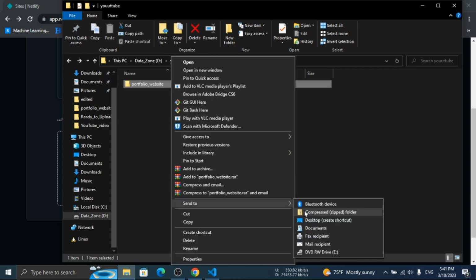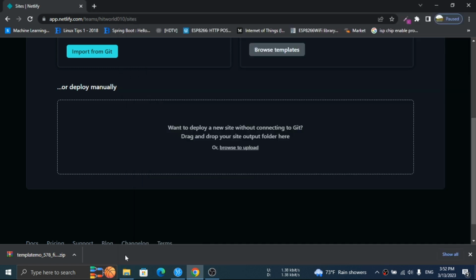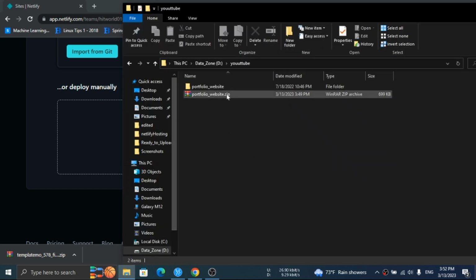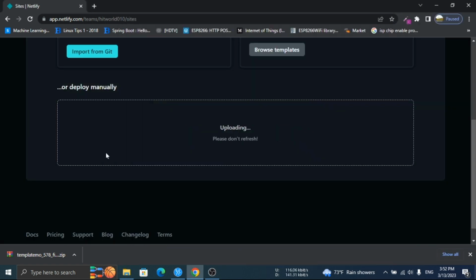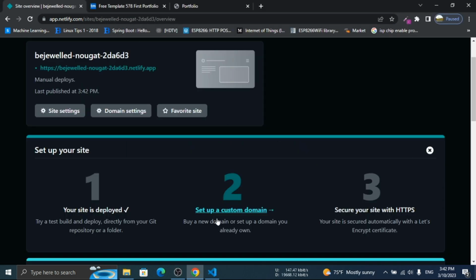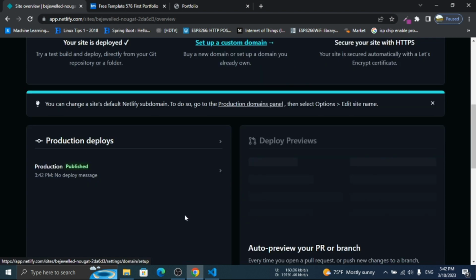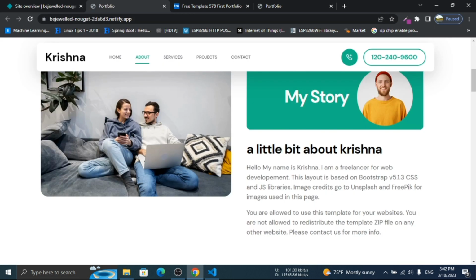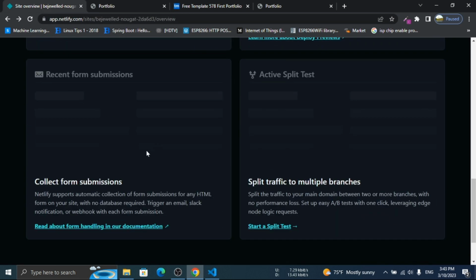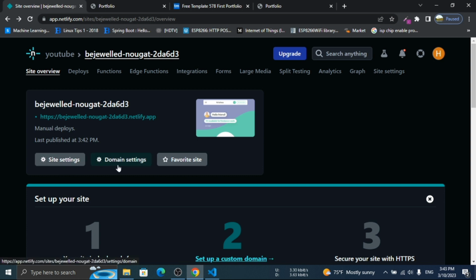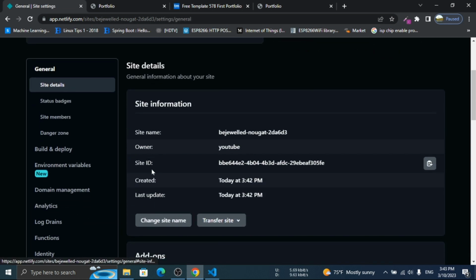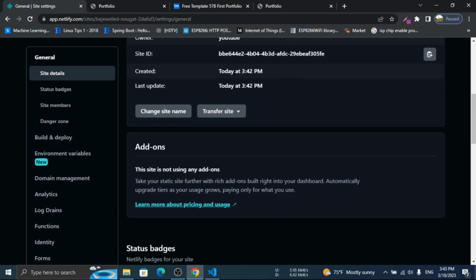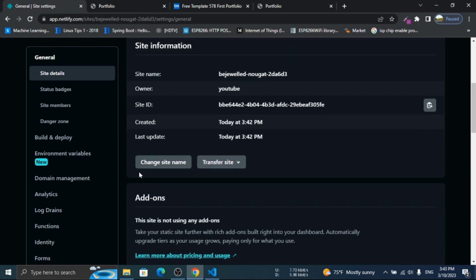Zip your project and drag to upload the zip folder in Netlify. You can see the website is deployed within a minute. You can also change the URL as you want from settings.